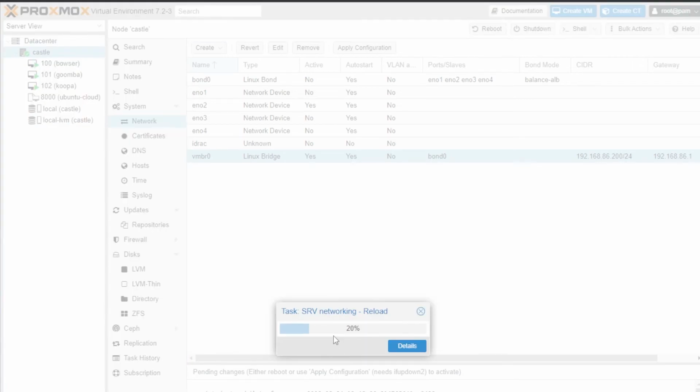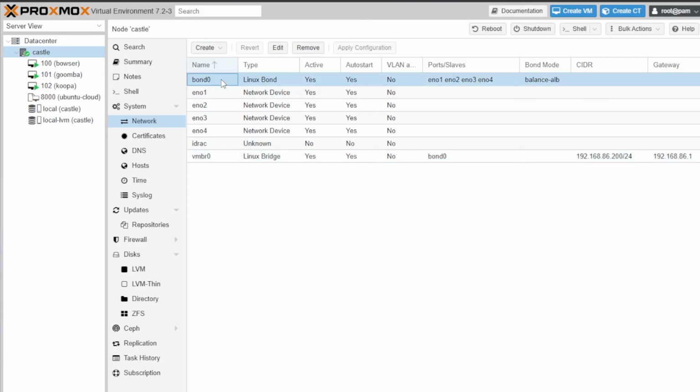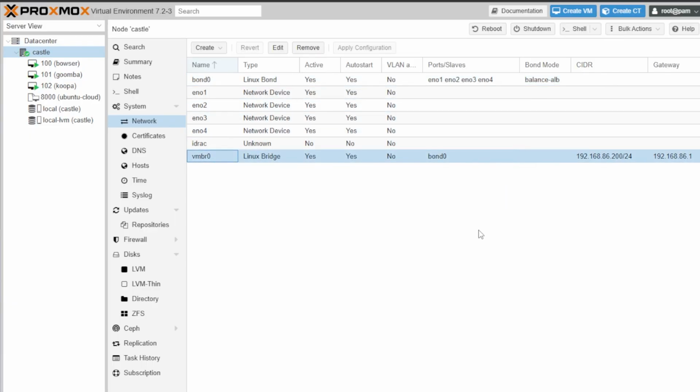And now it's going to go through these network changes. I highly advise you guys back up your network config first before you do that. But I'll leave some instructions down below as well on how to do that. It's just a couple of commands. But that's pretty much it. So now I have bonded all four interfaces together, put them as the Linux bridge here for my management interface, and that's it.